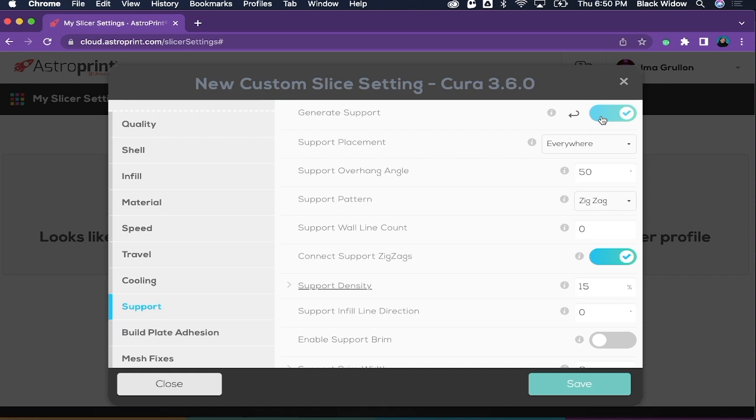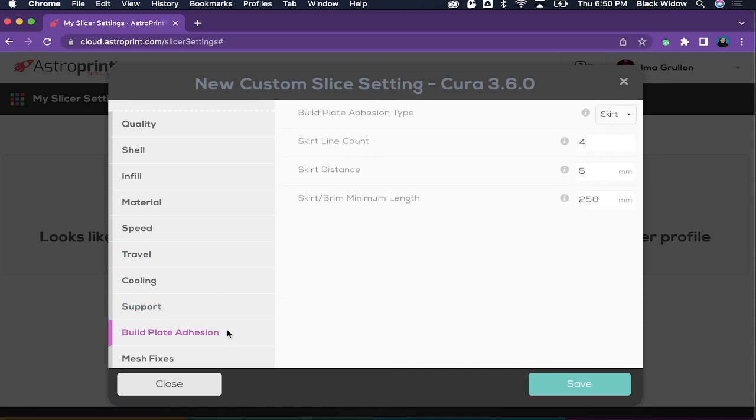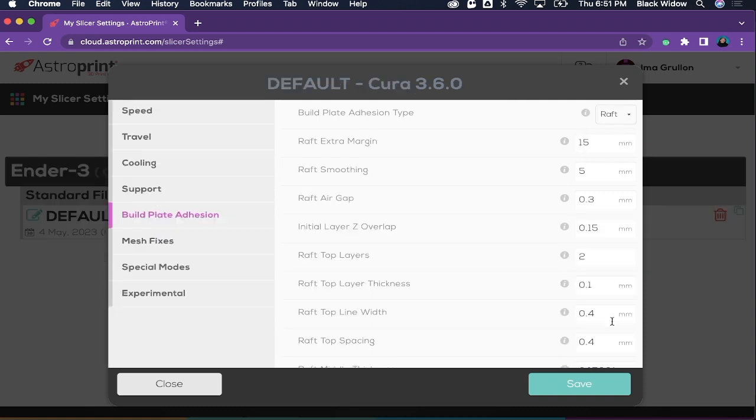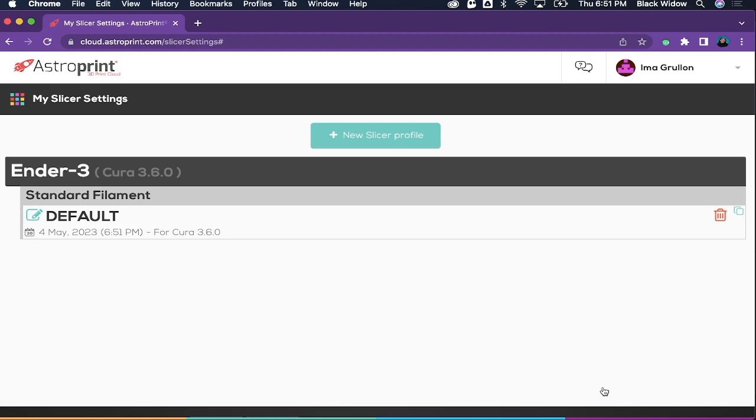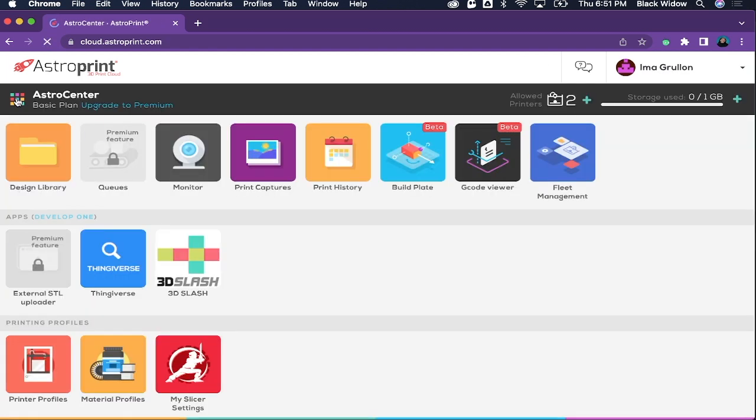Lastly, go to Build Plate Adhesion. Here, change build plate adhesion type to Raft. We can now save these settings. Under Slicer Settings and Ender-3, you should now see our default slicer settings. Navigate back to Home page, and we are now ready to upload and slice our design.